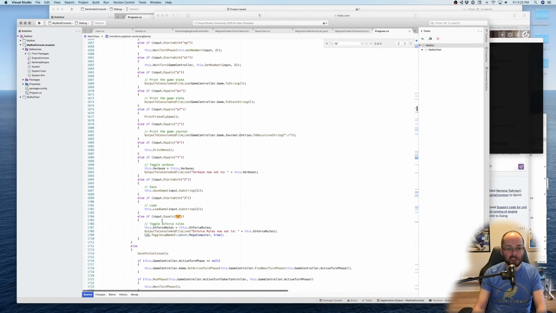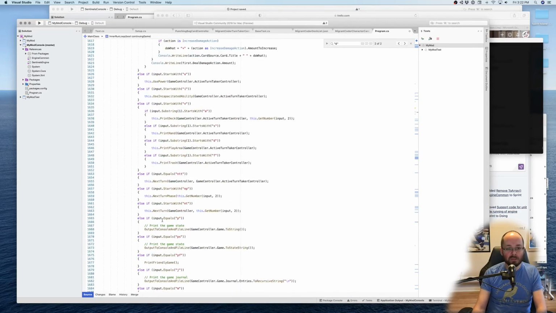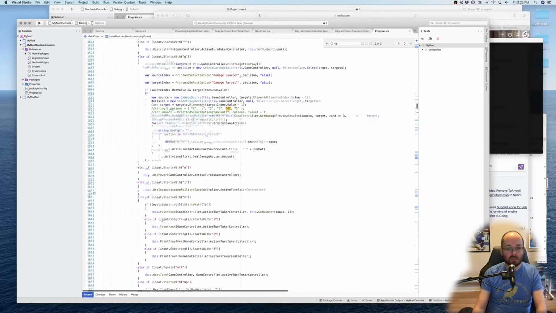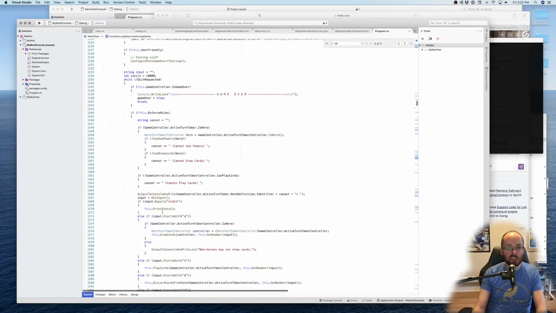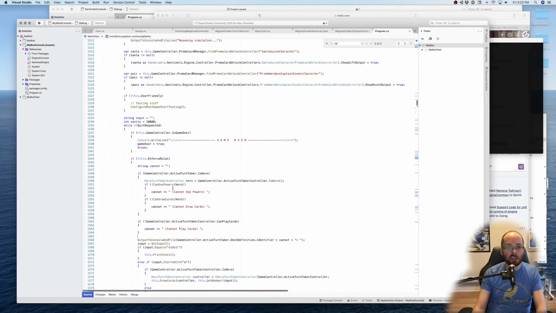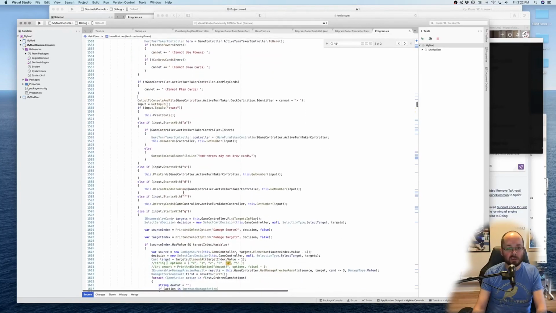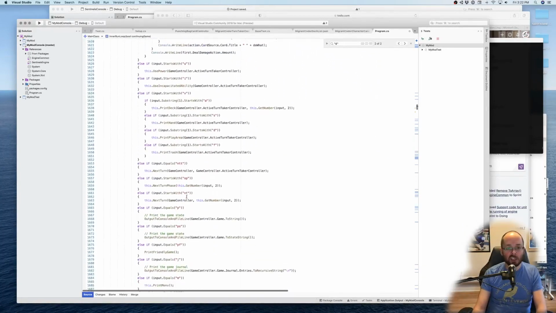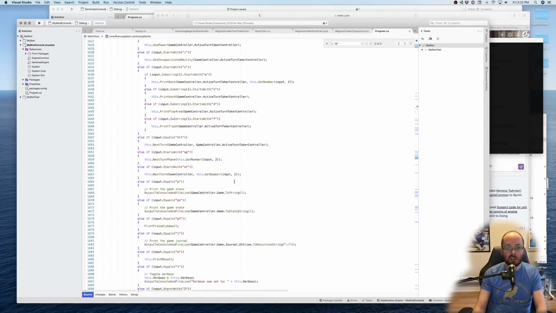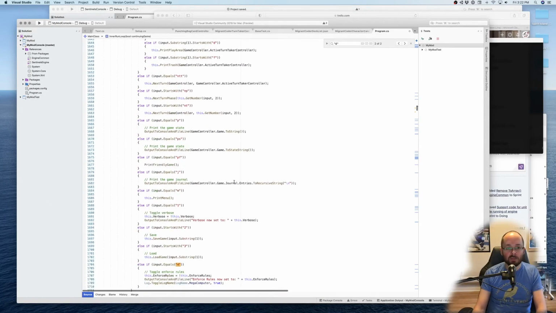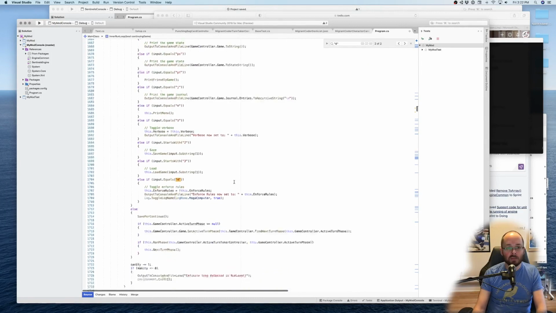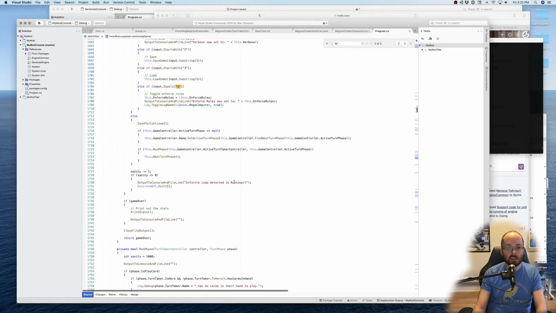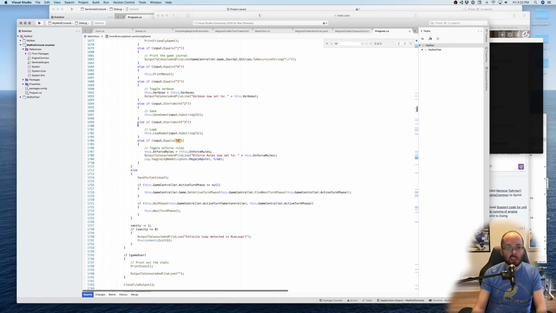Save game, load game. This is all like the not user-friendly stuff. Did the quit just get like removed from that? Can I just put it back?